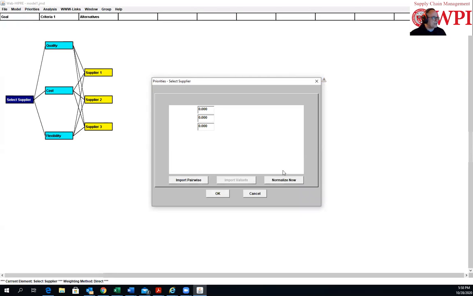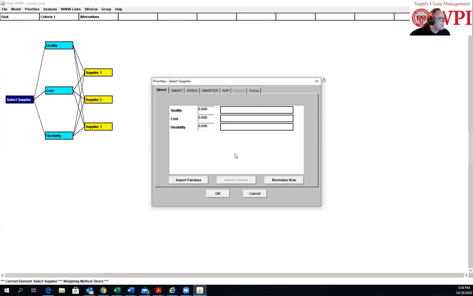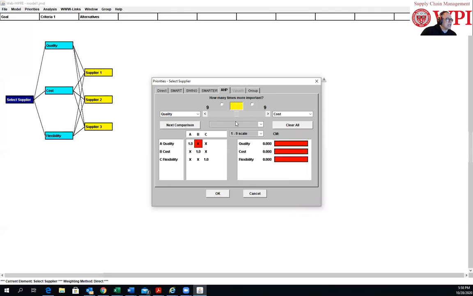And notice what pops up here, a window that asks what type of weighting technique you want to use. There's direct, there's smart, there's swing, there's smarter. The direct weighting scheme that we mentioned is a relative scoring. You could just give it a direct weighting and determine which one's best. But we're going to use the AHP technique.